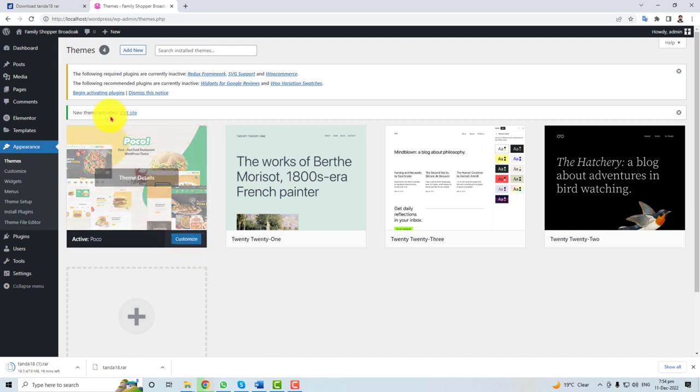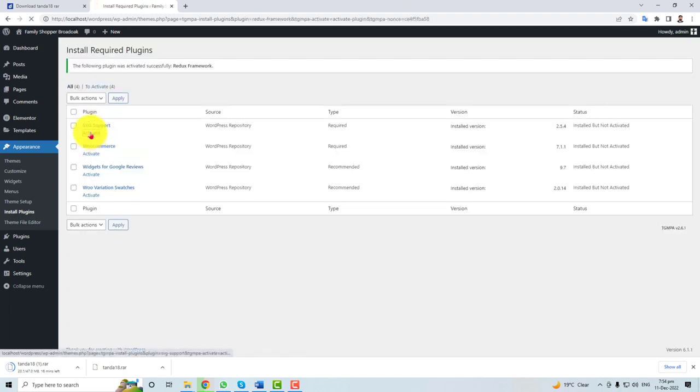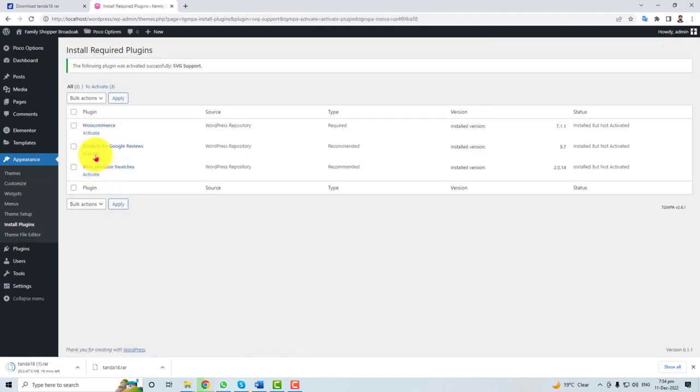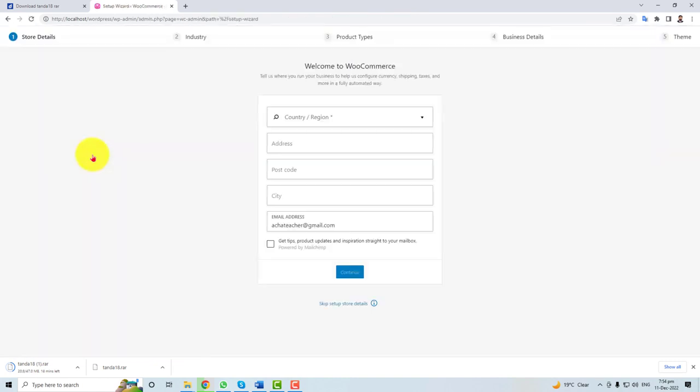Now you have to begin installing and activating the plugins. You have to install all these related plugins and then activate them. I have already installed them and I am going to activate them. Here is some detail you have to put for WooCommerce. You can skip the setup store details. You can do it later.